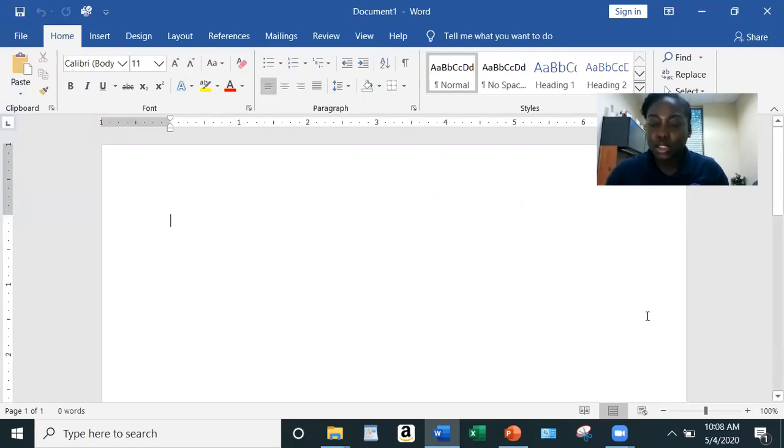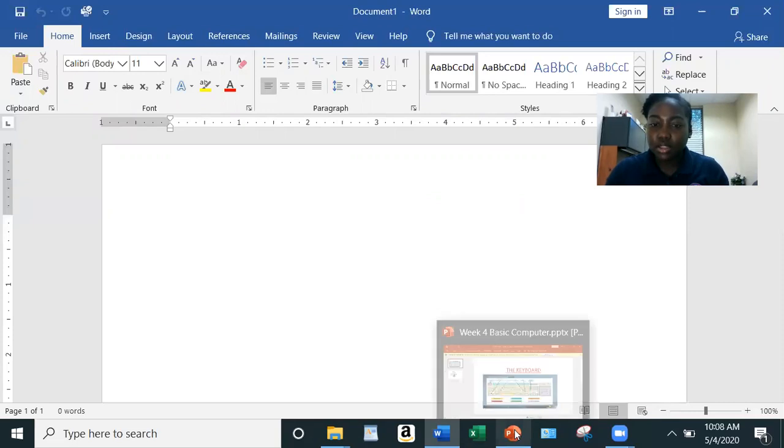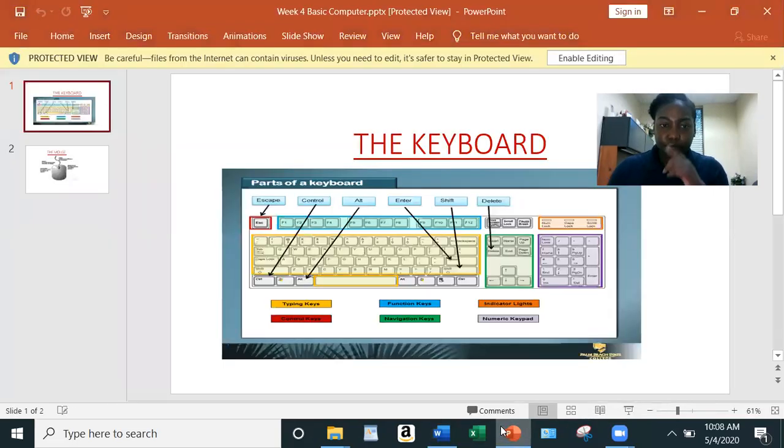Caps lock. I'm going to go back to our PowerPoint, and as you can see, caps lock is underneath typing keys, okay? What caps lock means is exactly, if you think about the word caps, what this key does is make any letter or word you want capitalized. So you would use this key to do that. And there's actually two keys that can do this function, okay?